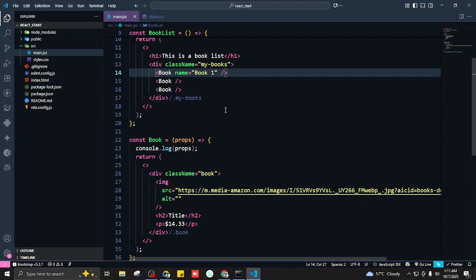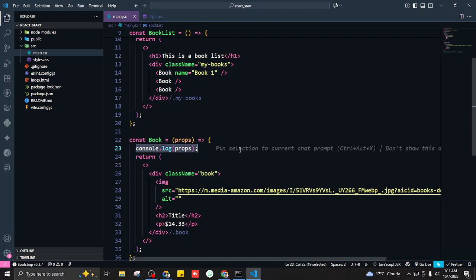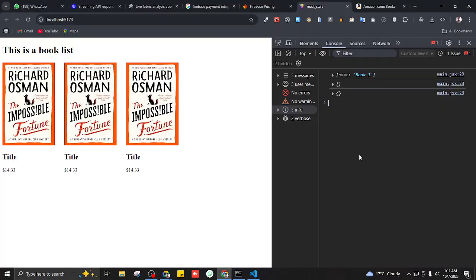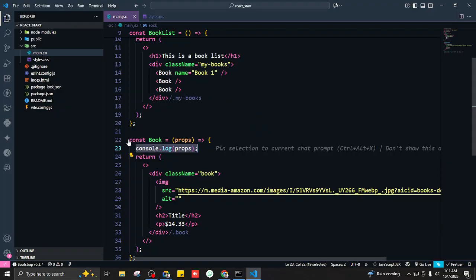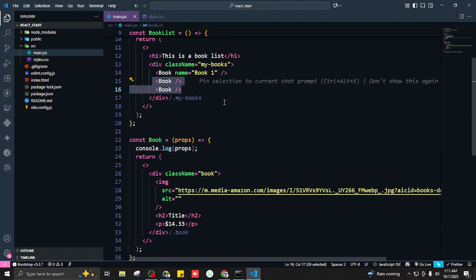Let us go back because we are already console logging it. So let's see. Inside the first one, we have a prop with the name of name, and it's saying book one. Why are the other two empty? Exactly, because we haven't passed any props to the books after book one. So how do we do it? Yeah, how?